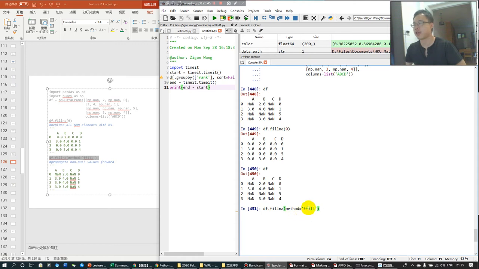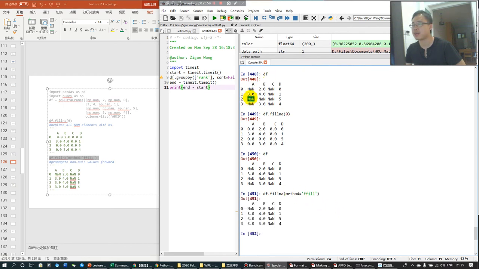If you use ffill or forward fill, it's going to fill the missing value with its previously available value. So here, you can see that NaN, its previous observation is 3, so it's going to be replaced with 3. And this is also replaced with 3. And this is replaced by 4, the previous value. And since the last value is available at 3, it remains unchanged.